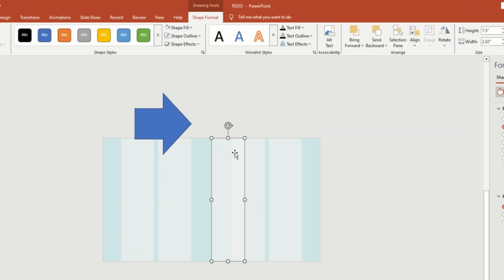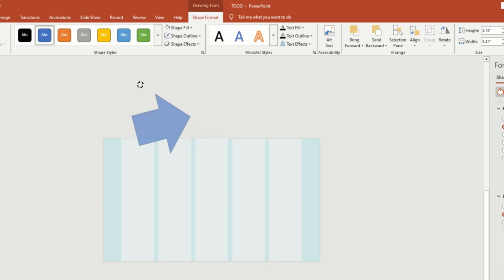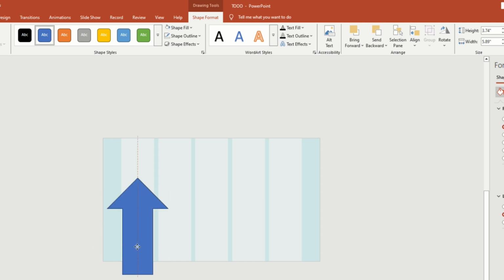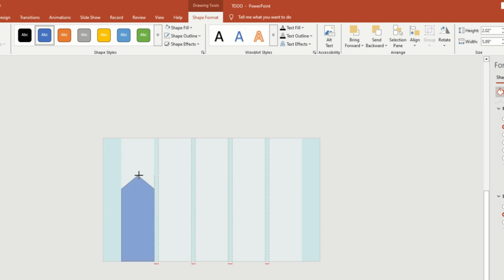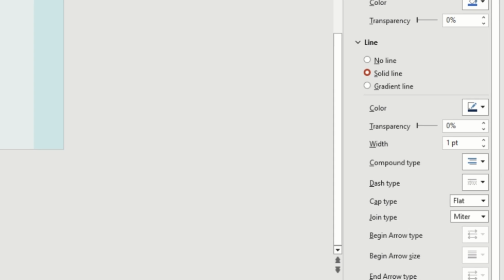Now we are going to go to shapes and add this arrow that is pointing to the right side. Next, we are going to rotate it to make it point above. So now let's increase this broad area from here to make it look like this, like a house roof. Now we are going to put it right into the rectangle. We have to adjust its size and width according to the rectangle.